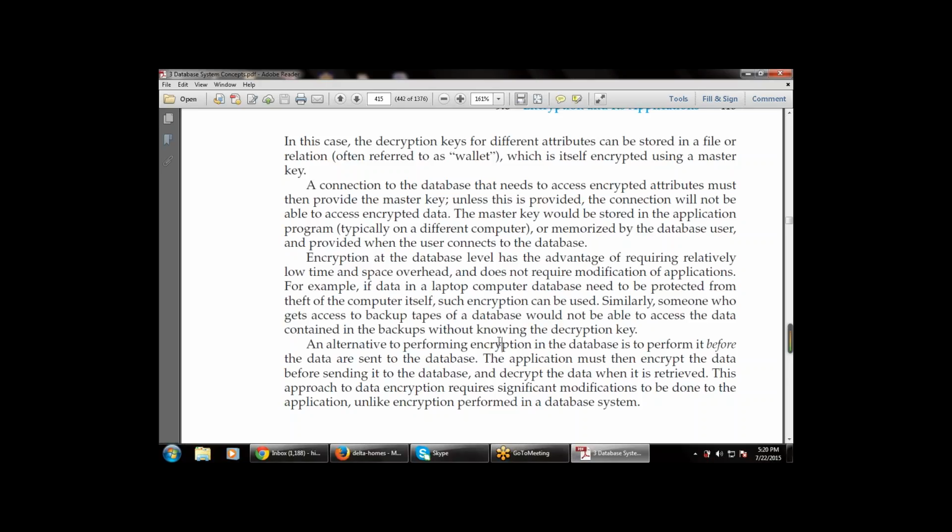An alternative to performing encryption in the database is to perform it before the data are sent to the database. The application must then encrypt the data before sending it to the database, and decrypt the data whenever it is retrieved. This approach to data encryption requires significant modification to be done to the application, compared to encryption performed in a database system.